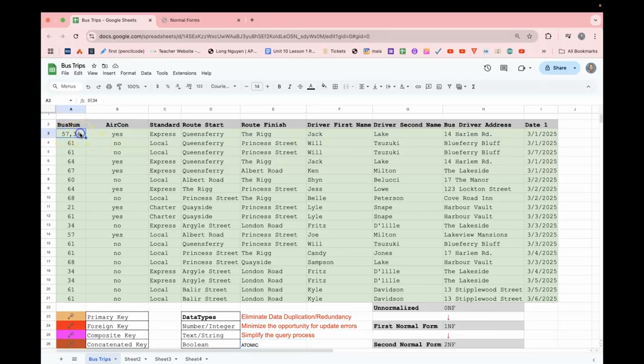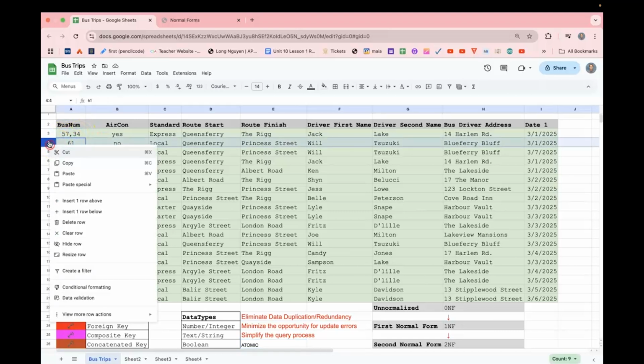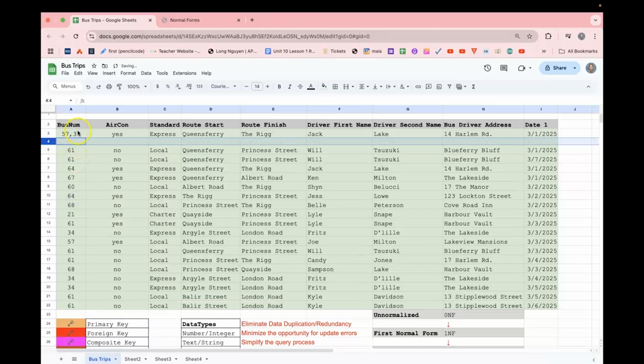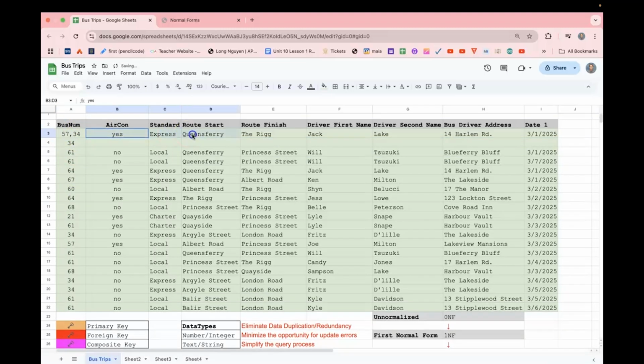So I'm going to create a new record for this bus number 34, which does the same trip as bus number 57 on the same date. That's fine. Why not? That's possible, right? So let's just get rid of that. Okay, we're getting closer to normalization. We're going from unnormalized to something known as first normal form.